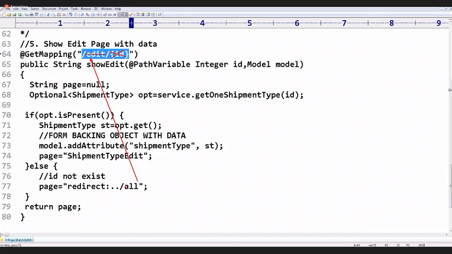If you don't write dot dot, it will become slash edit slash all. Slash edit slash 10 is valid, but slash edit slash all is invalid. I have to tell it no, just slash all. Dot dot will come one step back and it will make it one directory back.